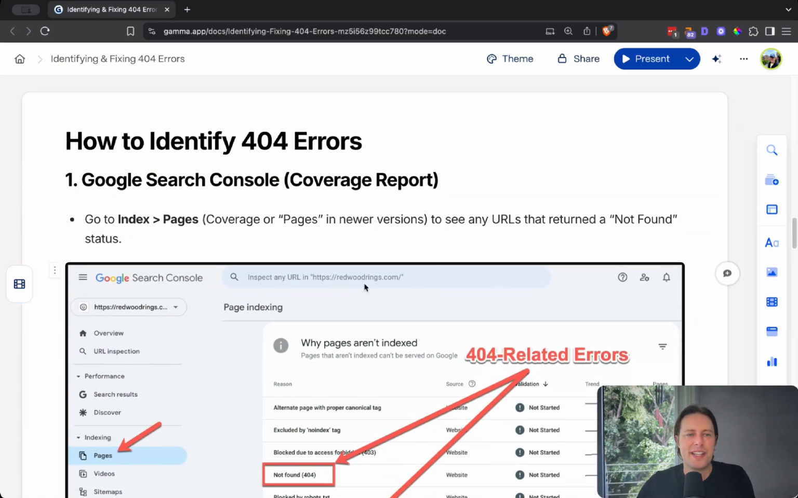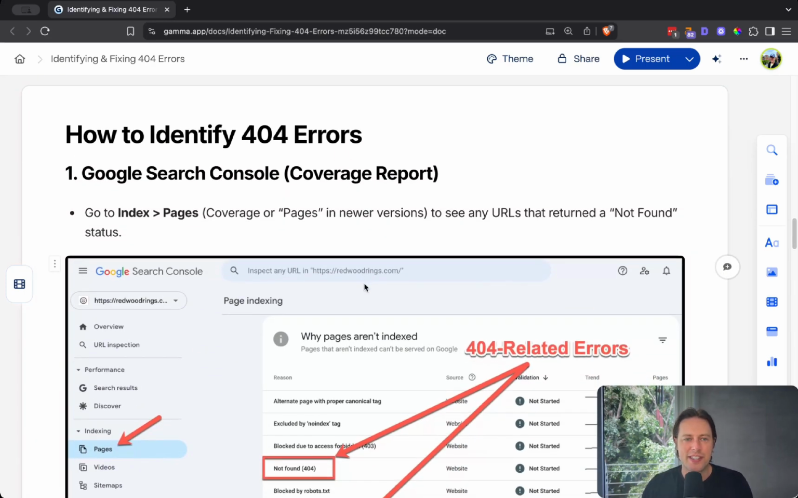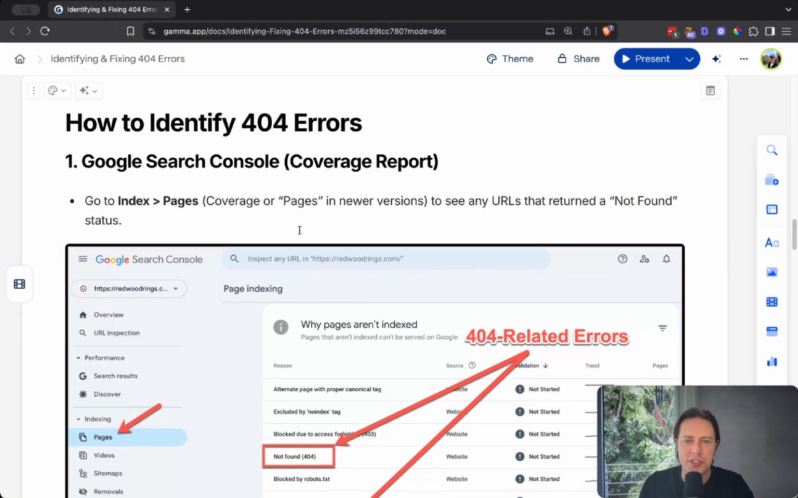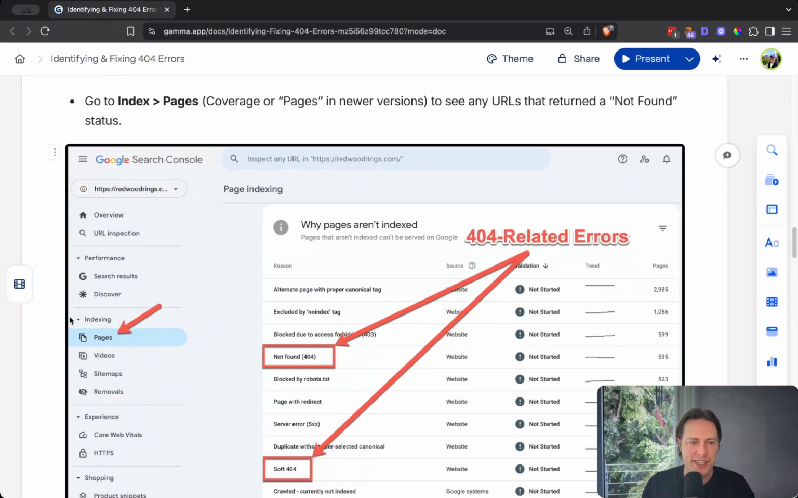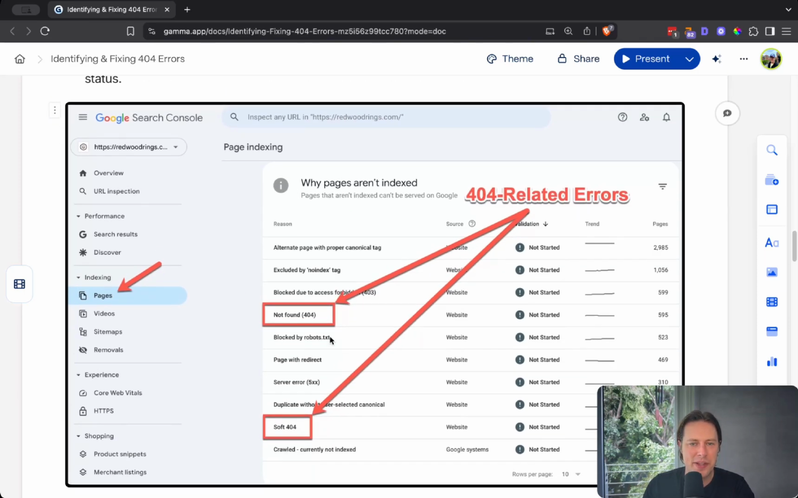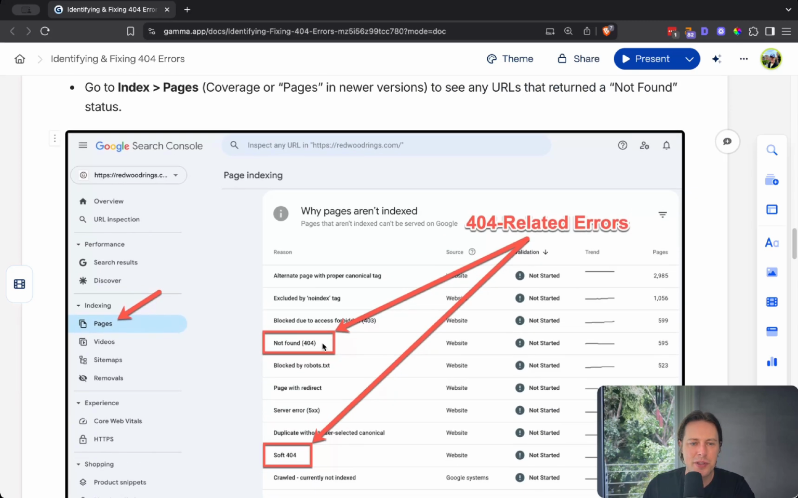Okay, so how do we actually find these 404 errors in the first place? The first stop that I like to make is Google Search Console. If you go under Indexing in the left menu, then Pages, you'll see a lot of different types of errors that can show up. You want to look for Not found, or basically the ones that include 404. Whether it's a soft 404 or a hard 404, a legit 404 error, that's what you'll want to click on in this case.